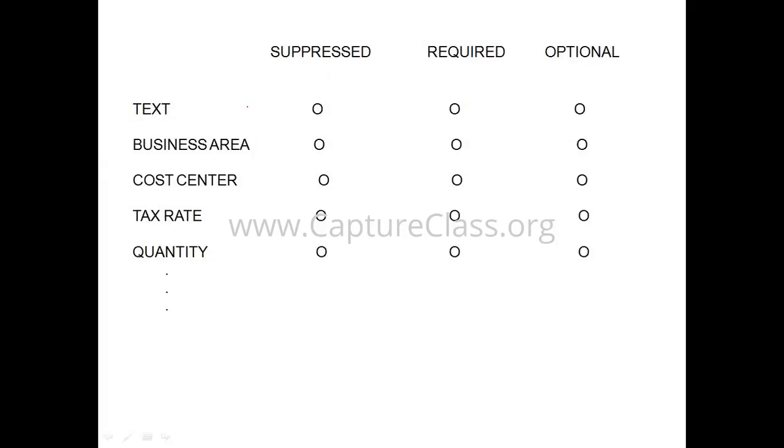for every field in SAP there are three statuses. Number one, suppressed status. Number two, required status. Number three, optional status. For any field, if you select suppressed status, that field is hidden at the time of posting the transactions. If you select required status, that field becomes a mandatory field. We have to compulsorily enter the information in that field. If you select optional, that field is only displayed, but it is not compulsory to maintain the information in that field.